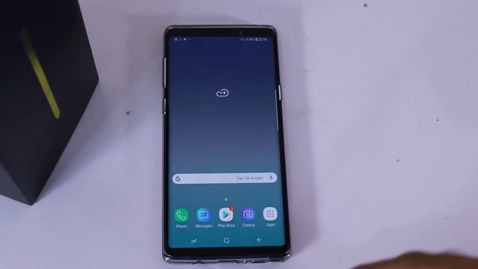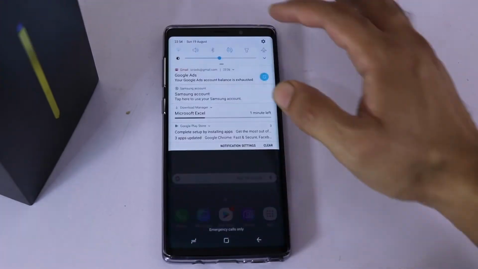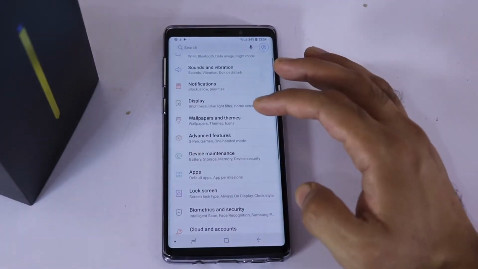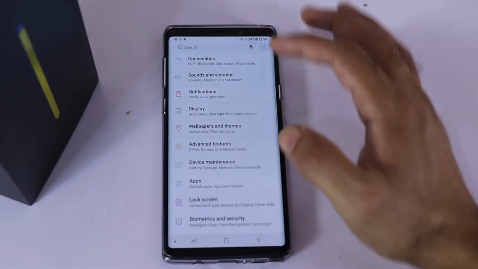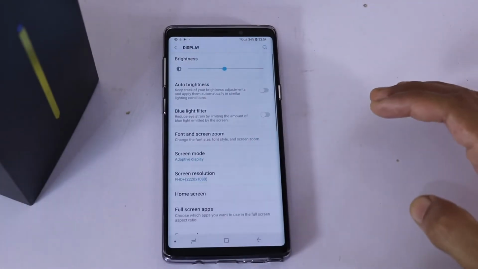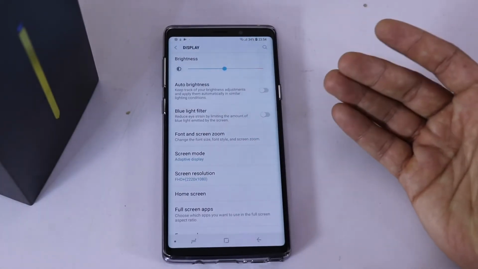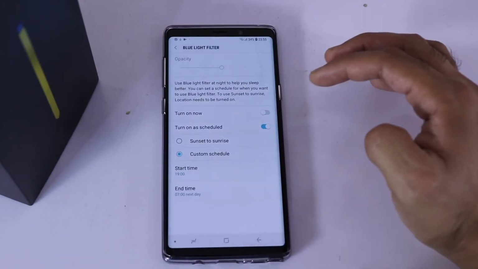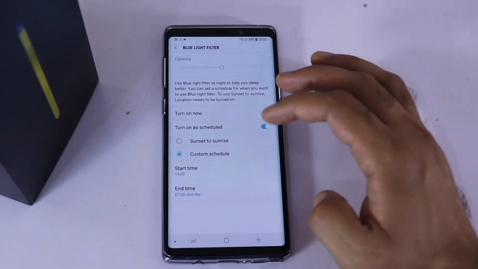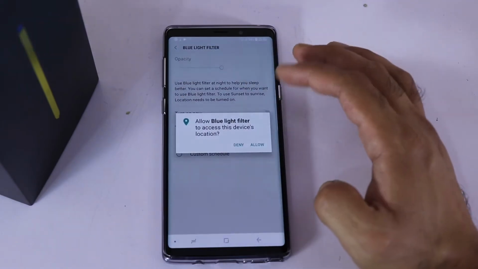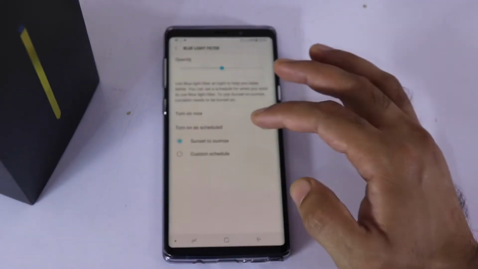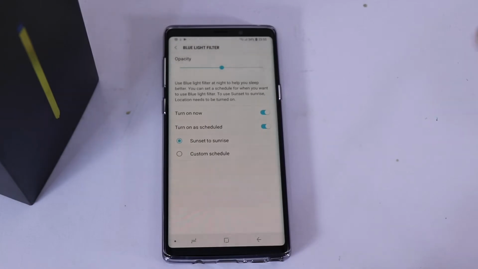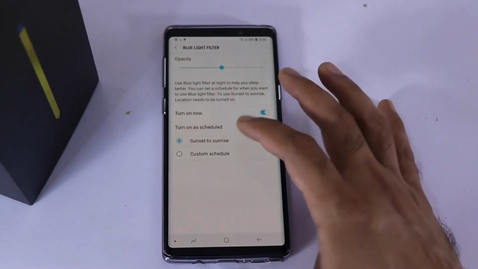And moving next, we have customizations for our display. So going into the display right away, we have these features, the auto brightness, everyone knows it. Then the blue filter toggles, you can see you can choose between these toggles, and we have this custom schedule, and we have the sunset to sunrise. If you allow it, when the sun sets, it will turn the blue filter on, and when the sun rises, it will turn it off automatically.